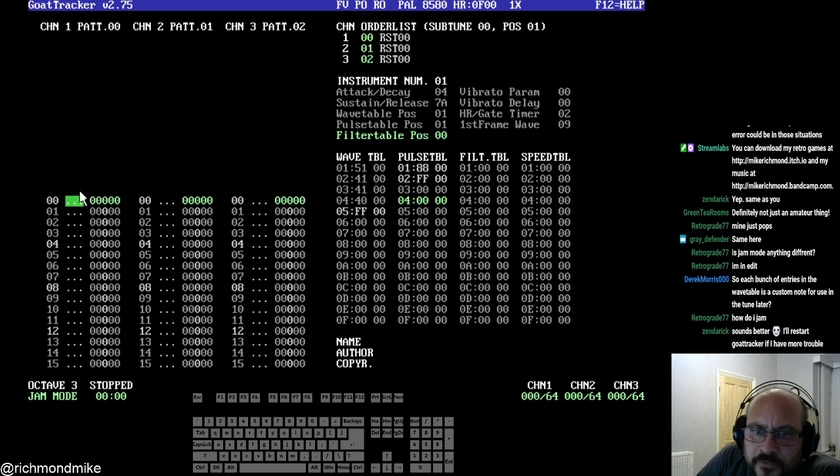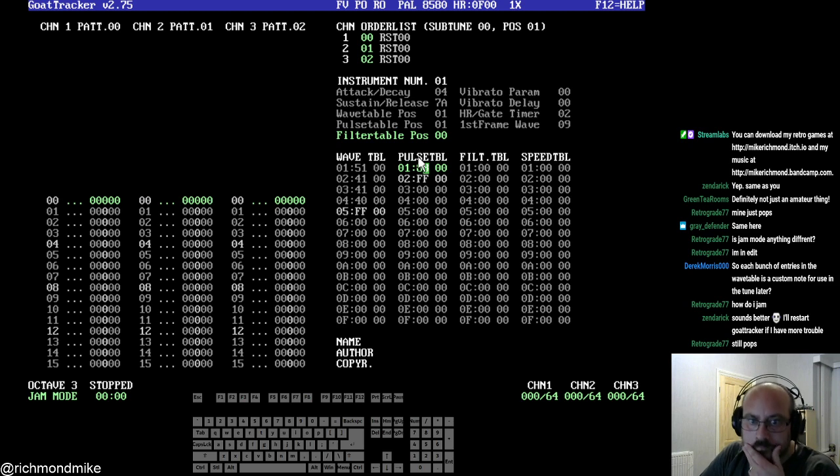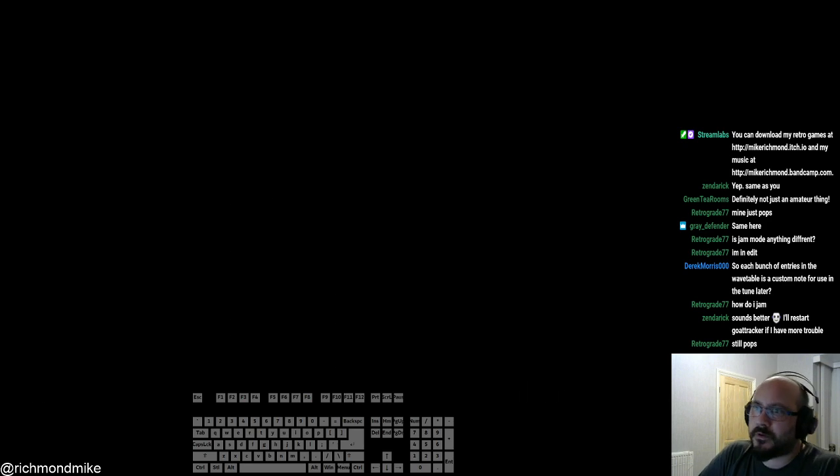Yeah, Zendrick, sometimes just restarting GoatTracker does it. What happens is sometimes it'll reset your pulse table for no apparent reason and you just get clicks. The solution is to set something up in the pulse table there, which I'm going to go through later on. Just to prove a point, let's double check. I'll start with a fresh GoatTracker and see what happens.